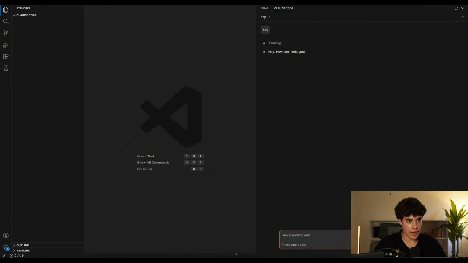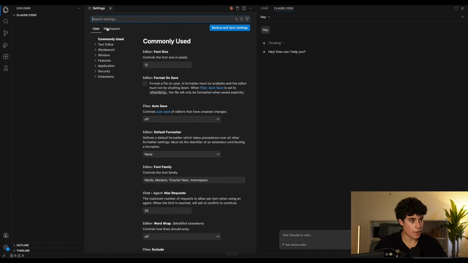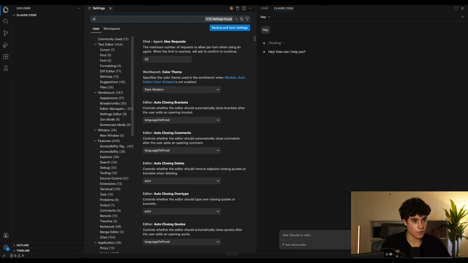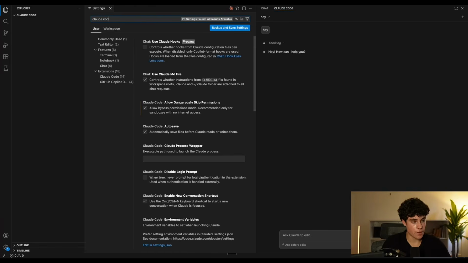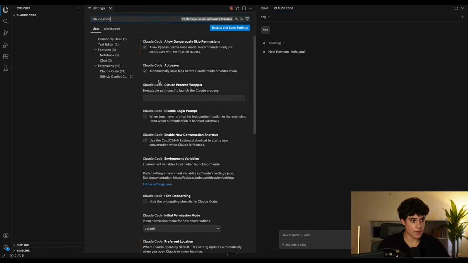Now, before we even get to installing all the systems, there's a setting we want to customize. We want to come down to here, come down into settings, okay? And then we want to search Claude Code settings, okay? And these are going to be all the settings that I use for Claude Code. So the one that we want to tick, which is going to be very useful, is this one: allow dangerously skip permissions. So make sure to select this on.